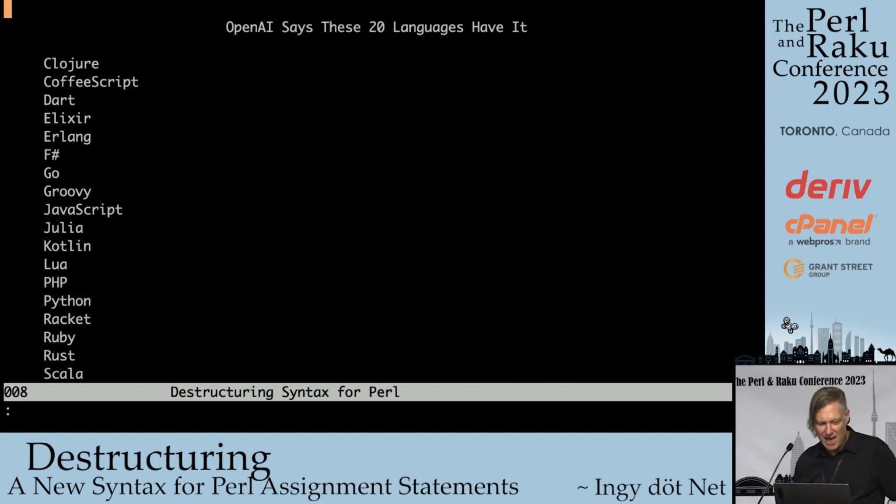So Clojure has it. I asked an AI which languages have it, and I asked for the first 20, and it gave me these 20. It said more had it, and Perl's not in there. Bummer.